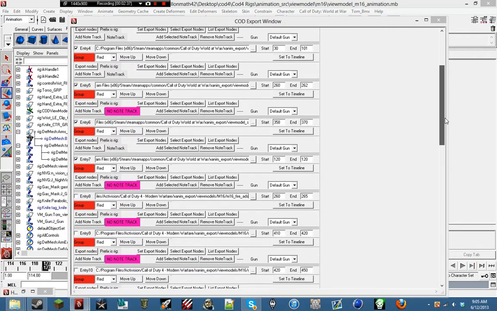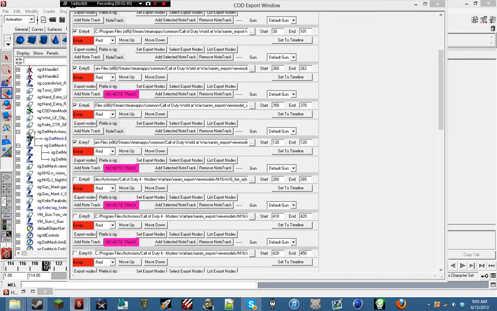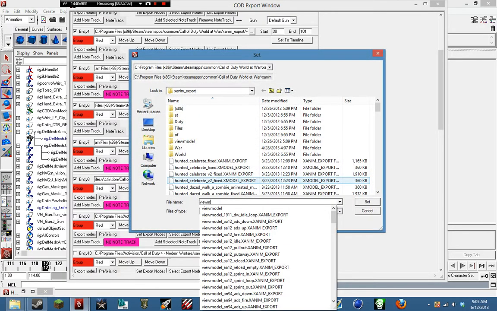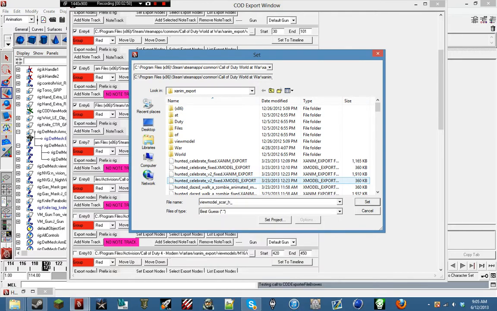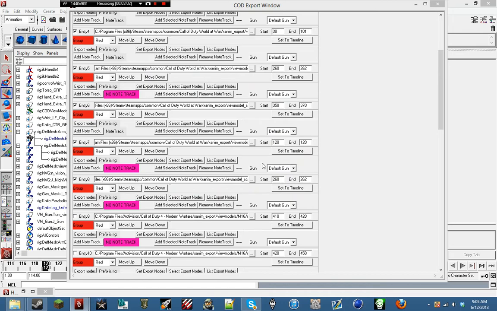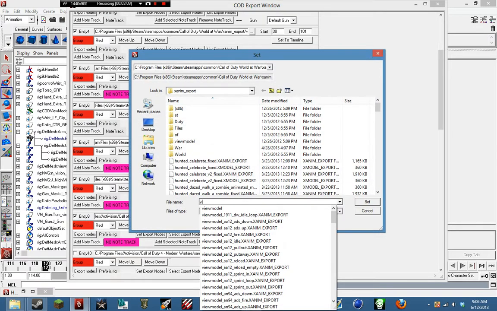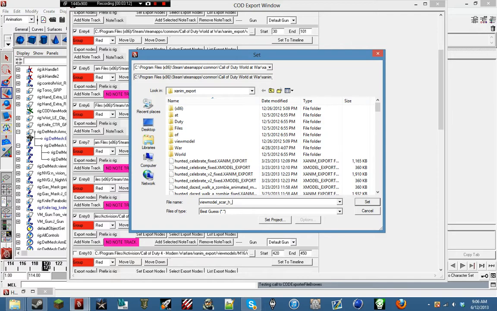We don't need fire ADS. Well, actually we might, so I'll go ahead and just do it anyways. 260, 262, not 2262. And then view model scar h ADS fire. And sprint in animations. View model scar h sprint in.